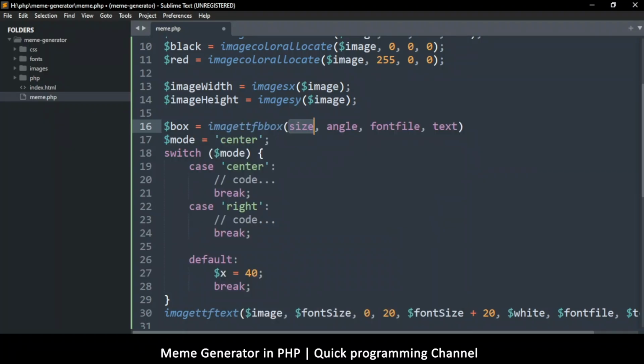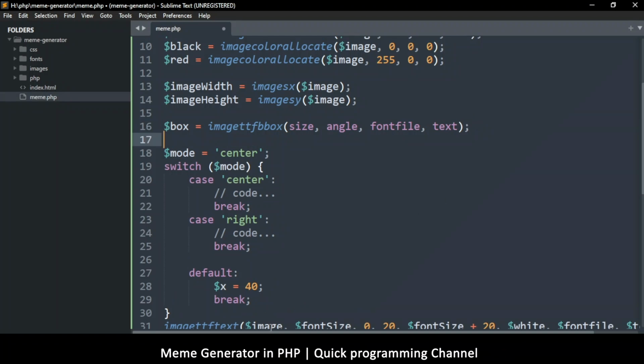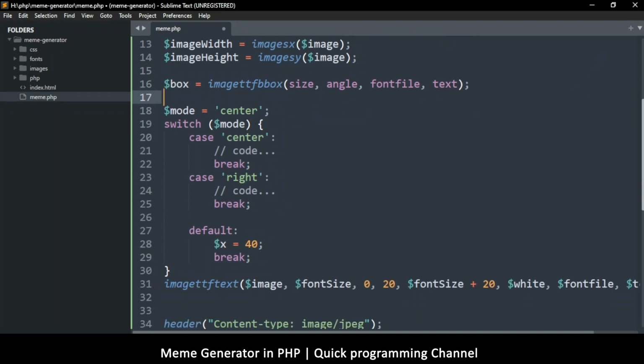So this one is just like this other function, imagettftext. It takes in pretty much the same params here. The only difference is that this doesn't do anything. It just tells us what will be the width and the height of the image of the text we're trying to write before we write it. So text here is obviously the text we're trying to write, and then font file, we just do that. The angle is 0, and then here we use the font size.